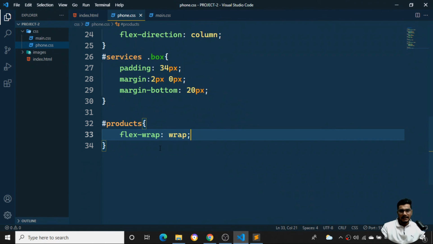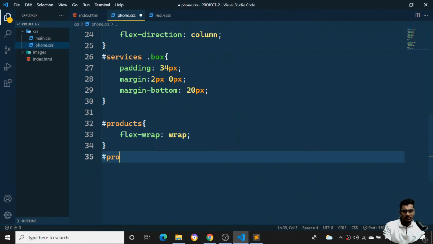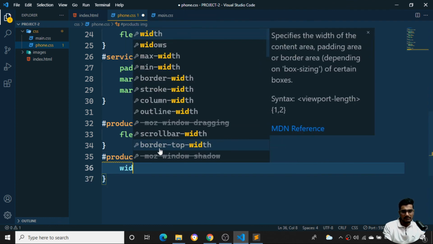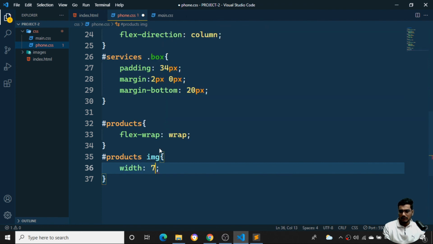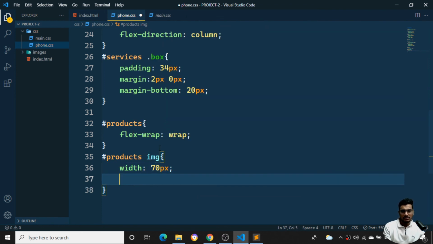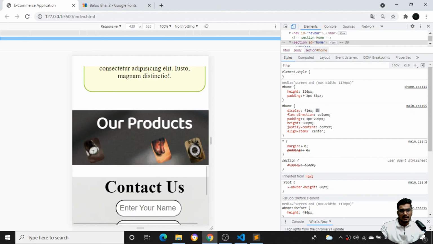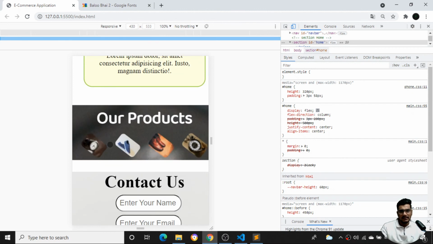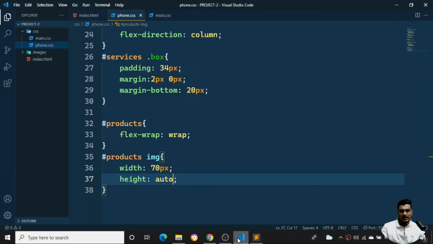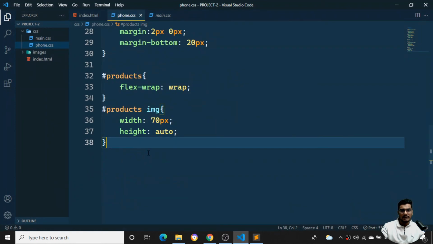Then I can set it for the images. So I'll say product images, right? Products img, apply this particular width. I'll make the width 70 pixel, very much short, and height I'll make auto. Once I make it like this, if I refresh, you can see all of it is coming into a single line. It is coming very small, and it is looking very amazing over here. So the product is done.